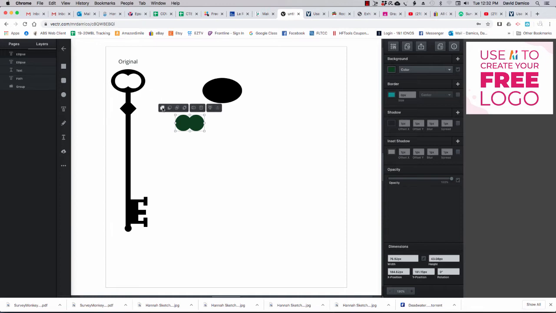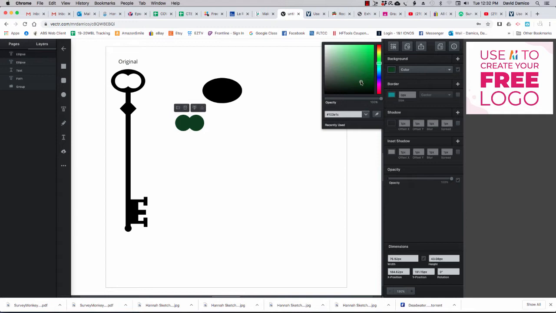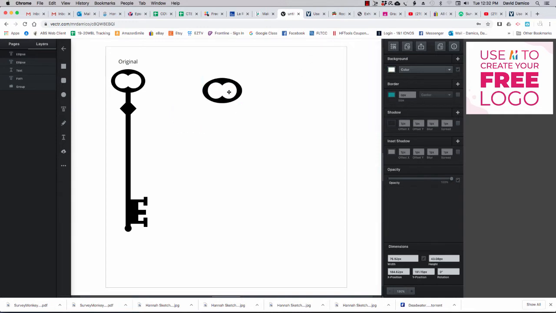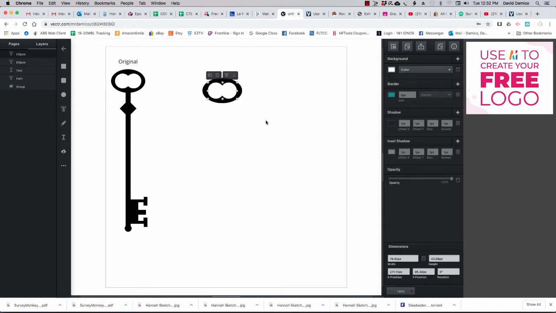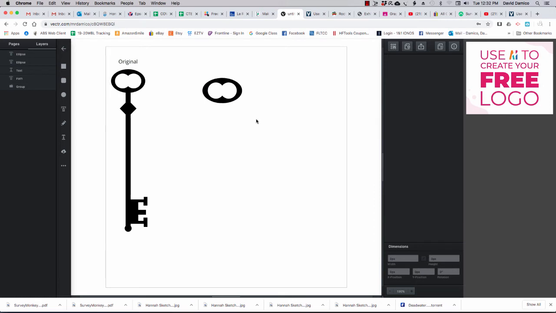I'm just going to click on Unite or Add Together, and now these are one shape instead of two, and I'm going to give them a white color once again. And I'm just going to bring those circles into the top of the key so that it now looks like what you'd expect it to look like. And you'll notice that when I move this around, it gives me an idea of where I can center the object, so it's pretty well centered.